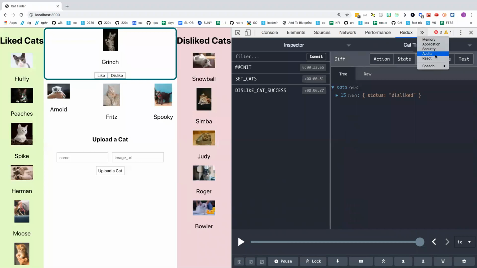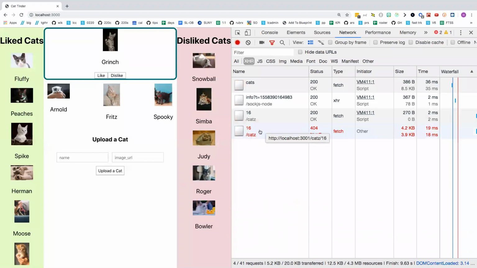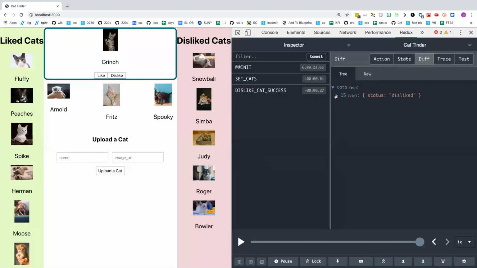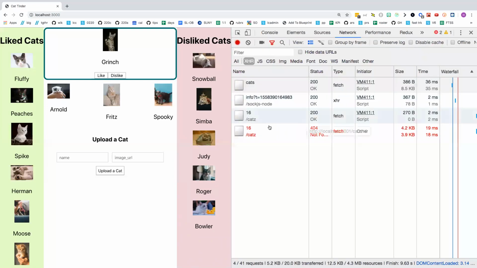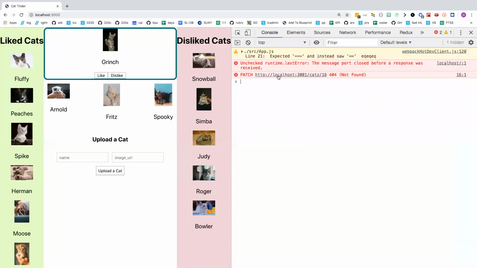Let's look and see what happened in our network tab. Notice that I have a bad request. Snowball was disliked and updated appropriately, right? If we look at our Redux store, Redux tells us that Snowball was disliked, number 15 there. But if we look at network, we can see that it was a failed request because it's a 404, not found. And if we look at our console, we got no console log, huh?